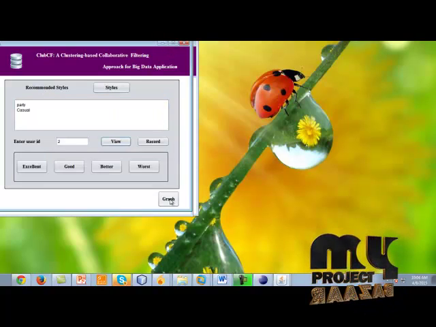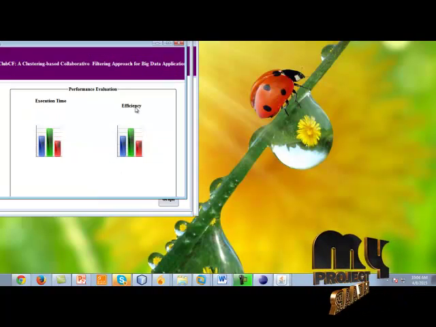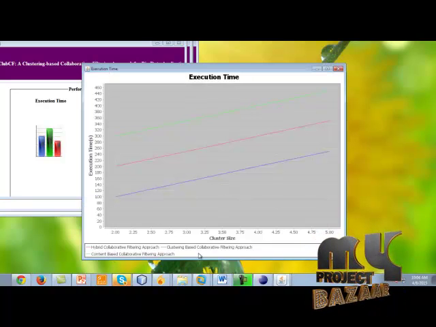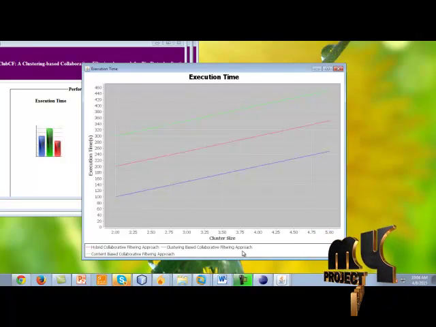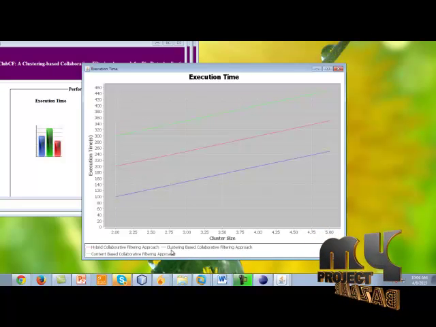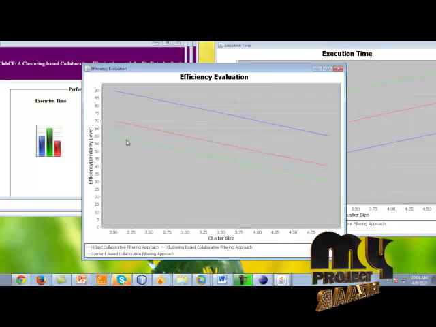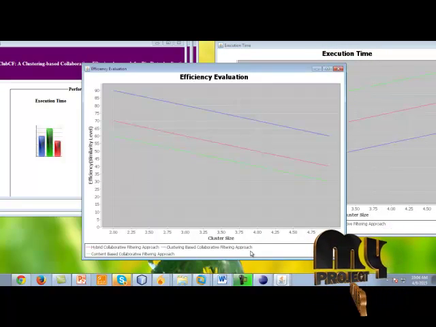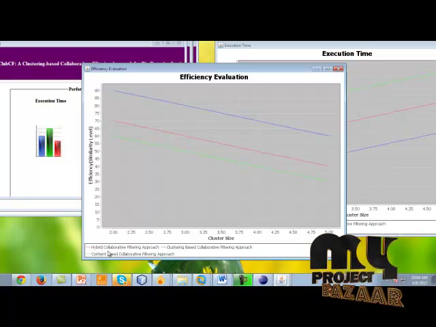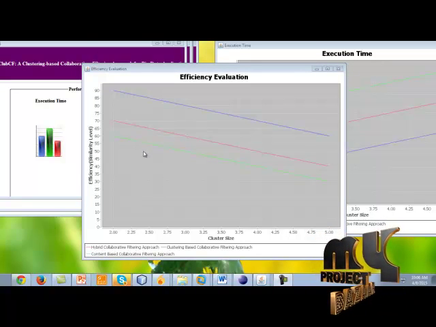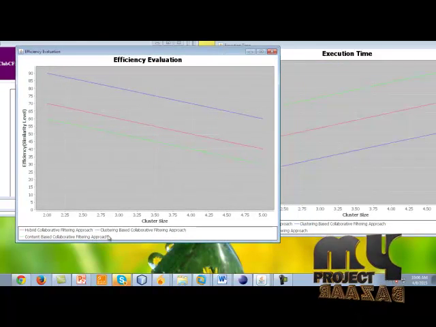Then show the comparison evaluation. Here we have performed 2 types of comparison. One is execution time, another one is efficiency. This is the execution time. Here we are going to compare the hybrid collaborative filtering approach, clustering based approach, and content based approach. The clustering based approach takes less execution time compared to the other approaches. Then the efficiency. Efficiency is higher for our clustering based approach compared to the hybrid based approach and the content based approach.